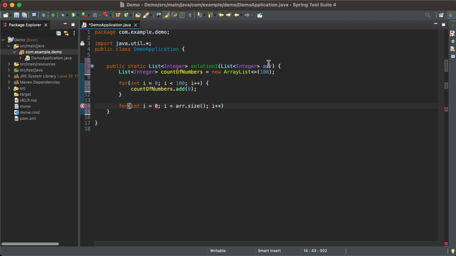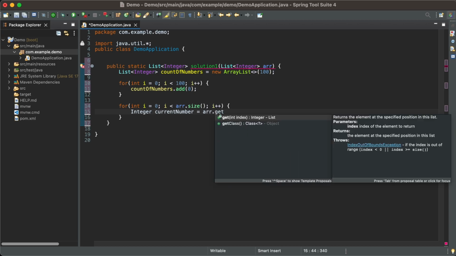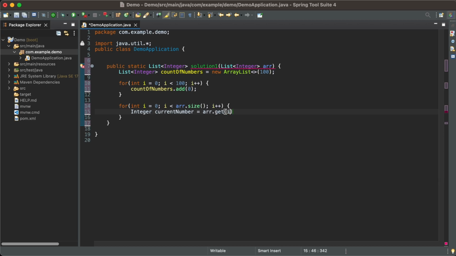So we're going to say our index is 0, and while our index is less than the size of our array, we will add 1 to the index. The first thing we'll do is get the current number in our array at index I. Then we want to get the count of that current number.